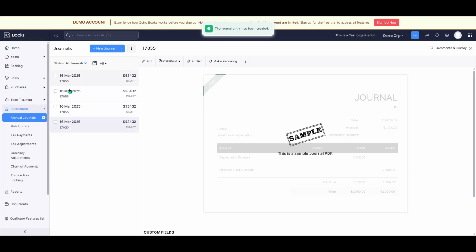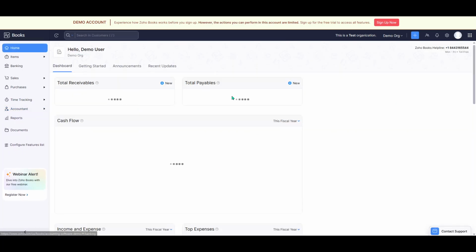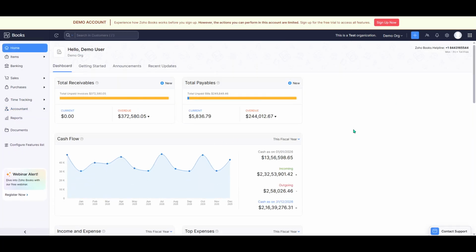That's all there is to it. Click the plus icon and select Journal Entry. Fill in the date, journal number, reference, and notes. Make sure your debits and credits balance, then either publish or save as a draft. With these simple steps, you'll keep your records accurate and your audit trail crystal clear.